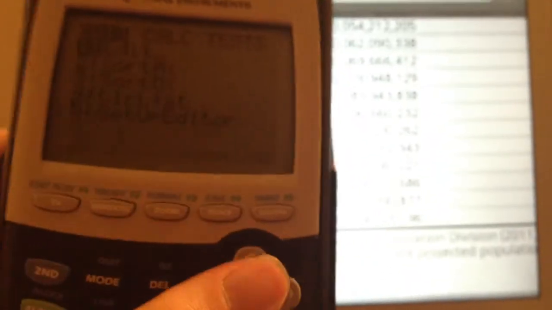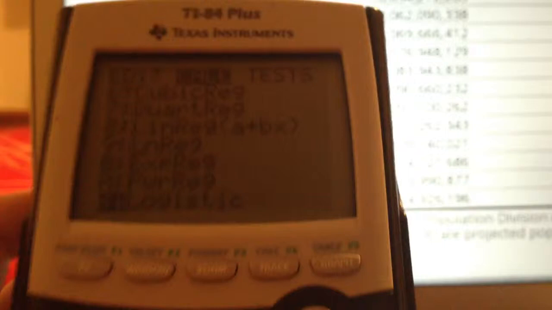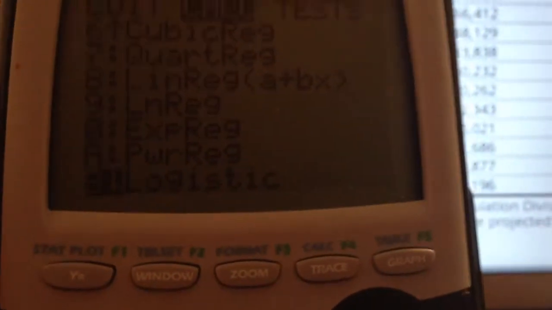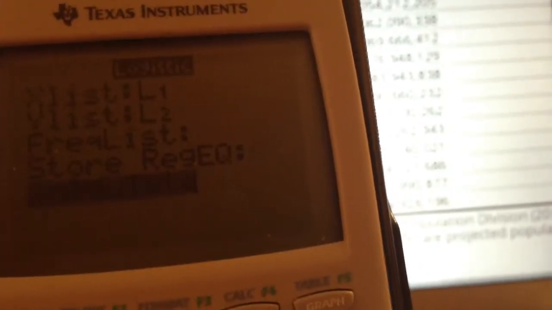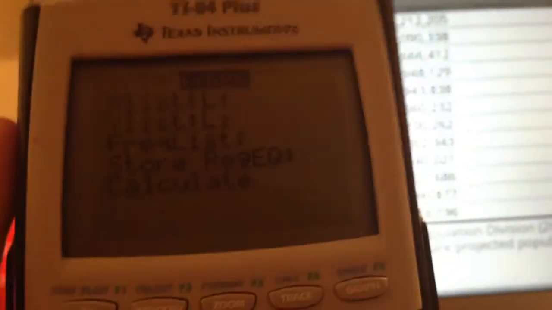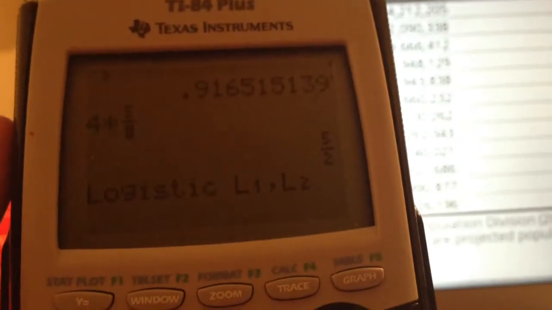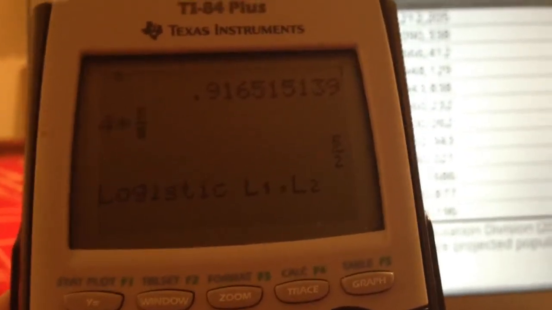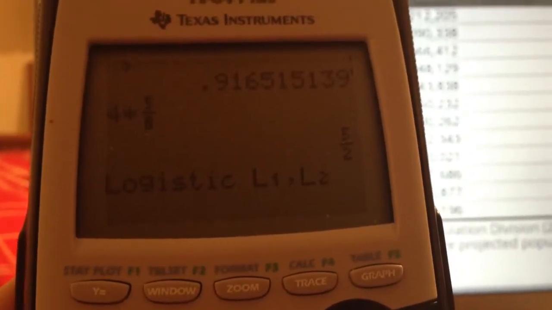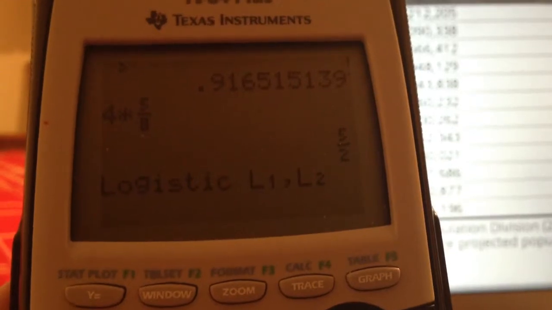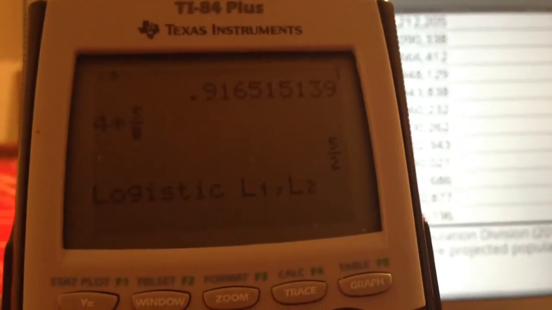So I'm going to go into Stat on here, and go across to Calc, and I'm going to scroll down to a logistic function, which is this one right here. And I'm going to use L1 and L2 as my lists. So this model will be from t equals 0, 1950. And it might take a little while to calculate. Hopefully it calculates. I mean, I've never tried modeling something with this many entries before. So I'm hoping that it works.